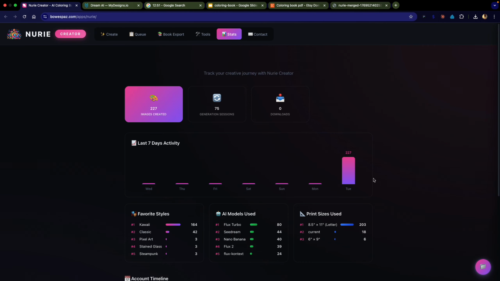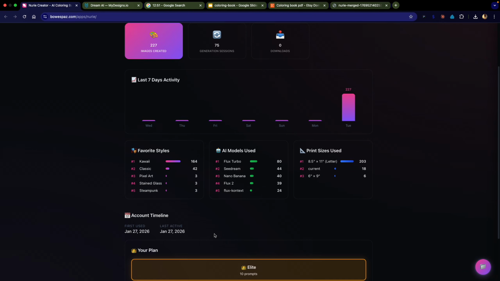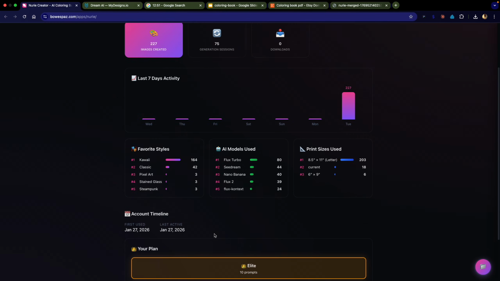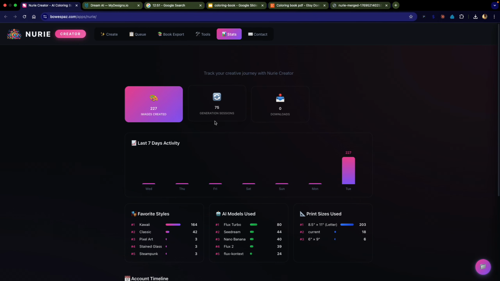And of course, we've done a lot here. Quite a few sessions, quite a few images created, and I've been actively testing this, and I'm glad I was able to bring this tool to you and show you this new and improved update. Nurie is definitely new and improved, and it definitely gets 2 thumbs up from me. Definitely recommend you check them out.